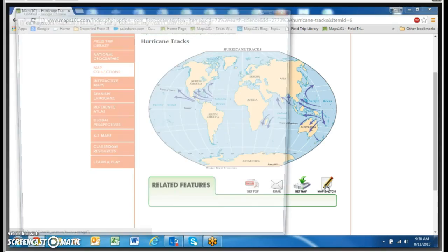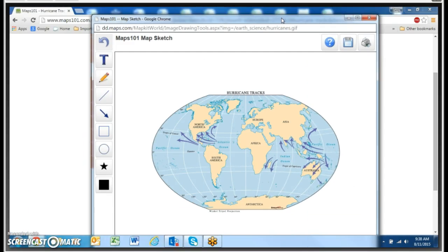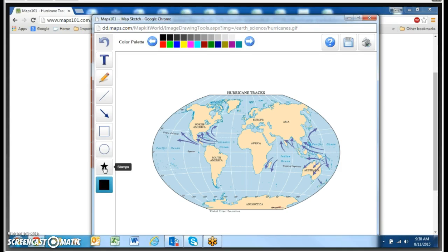And then finally, you can even customize a map. This is a Map Sketch tool. Map Sketch allows the user to add different shapes, icons, text, and a range of colors.